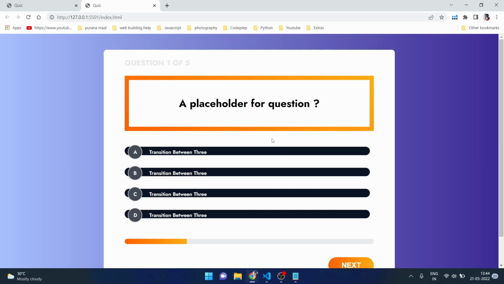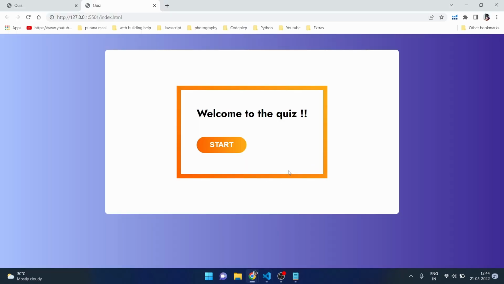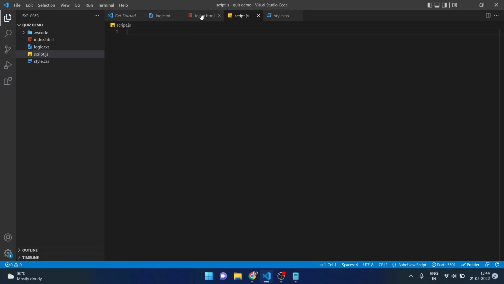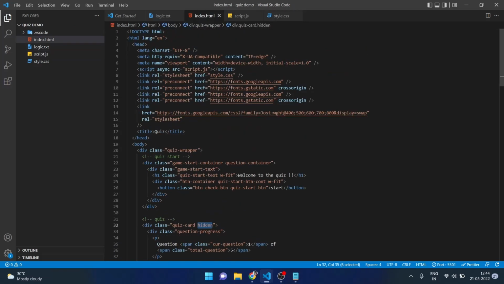Now let's go back to the initial condition, which is this one. Now it's time to start working on our quiz using JavaScript. So here I will create a new file, script.js, and please note that in my index.html I have already included this script as async, and also our style.css which is here. These are just for Google Font, as we have already discussed. So don't forget to add this script and this link for style.css.